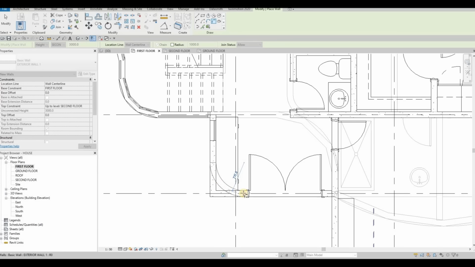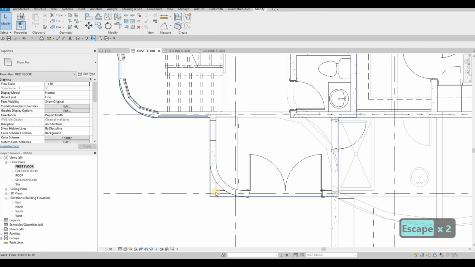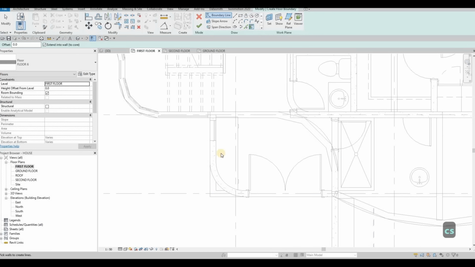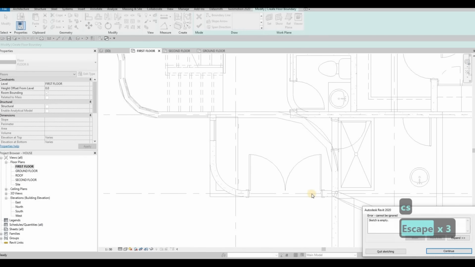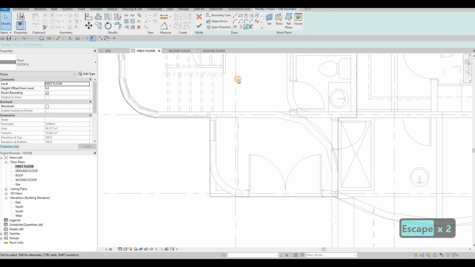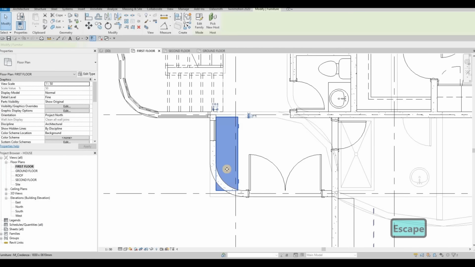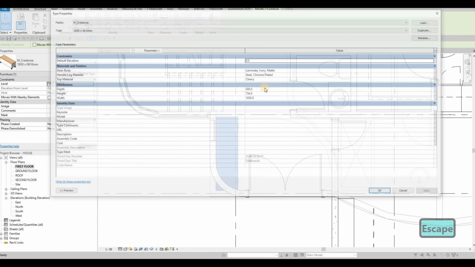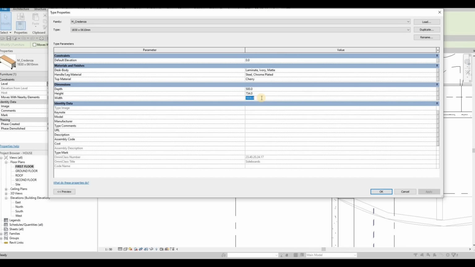And then of course we shouldn't go over that part. And then here as well, CS on that. Actually, let's remove that. This is the floor, so it should be all the way only here. And then trim and extend. And then here we have this credenza. We can make it shorter. So the width, let's make it 1600.